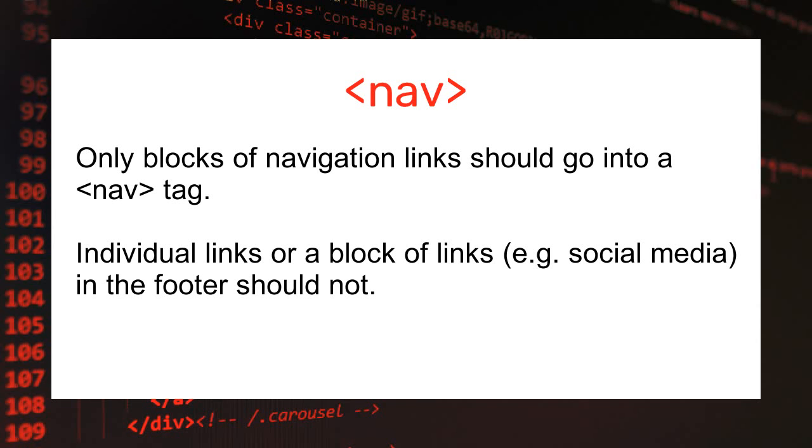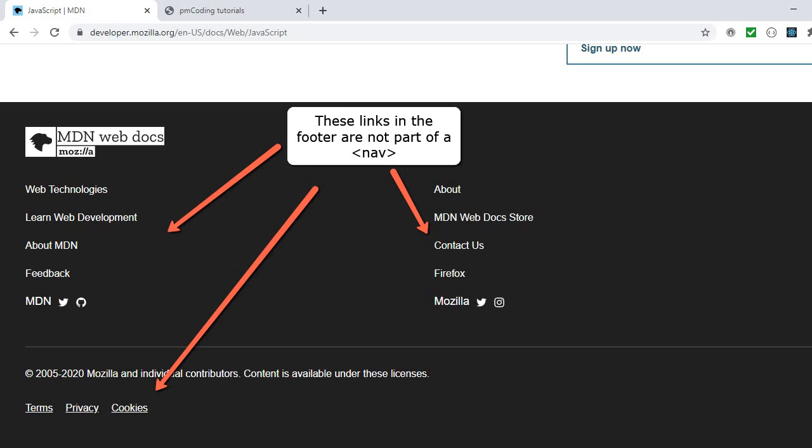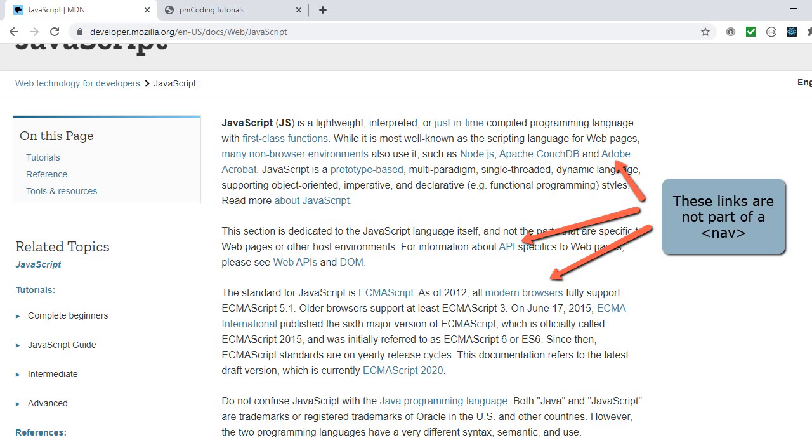Not all links should go into a nav tag, however. Only major blocks of navigational content should. A collection of social media links in the footer at the bottom of the page should not be wrapped into a nav tag. Neither should individual links included in your content.